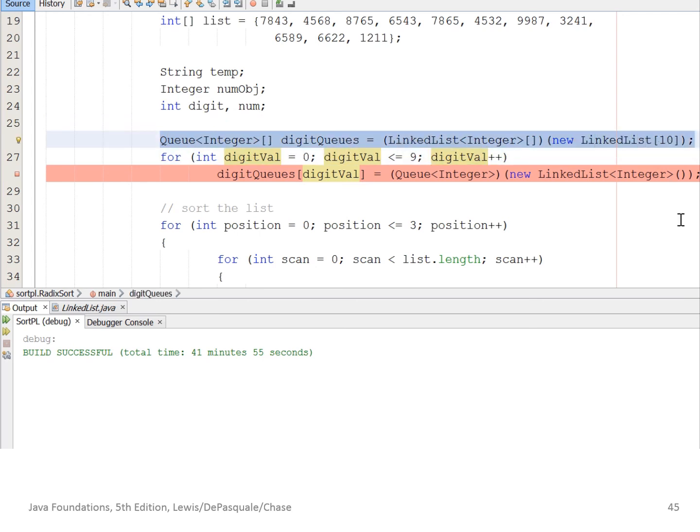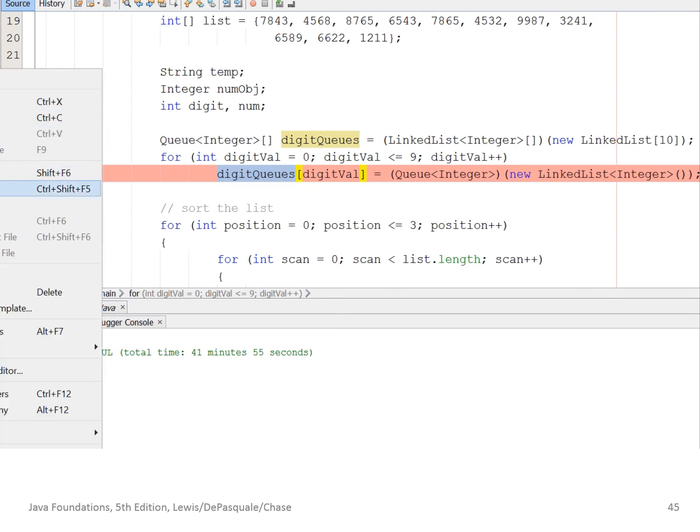Here's our queue, 10 elements. And for each, we've got this for loop that runs a counter named digit val, from 0 to less than or equal to 9. And then the queue at each index will create a new integer linked list. Well, let's just walk through this. I'll run this. I've got a couple of breakpoints in it.